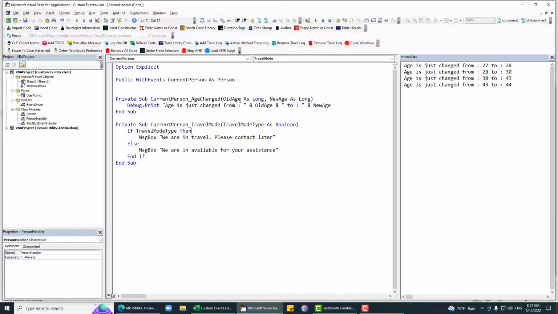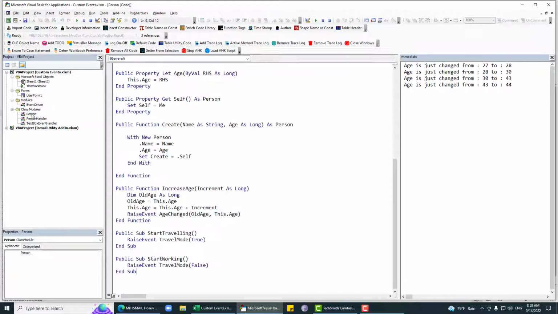Then you can have multiple events. You can raise the event from the source and handle that event in the sink. But to raise an event on that particular instance variable, you need to use the RaiseEvent keyword, then the event name and all of those parameters. So that's it for this custom event.